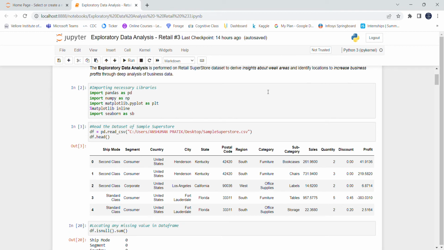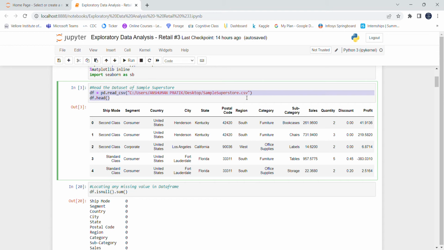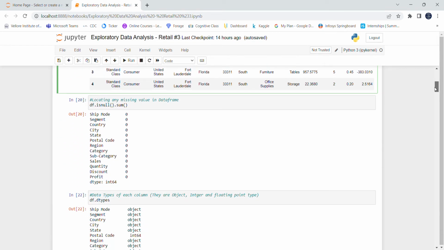First, we will be starting with importing the necessary libraries such as pandas, numerical python, matplotlib and seaborn. Then we will be importing the data file, or the data frame, where we have all the sample store business data. Then I am printing the first 5 records of the data frame.